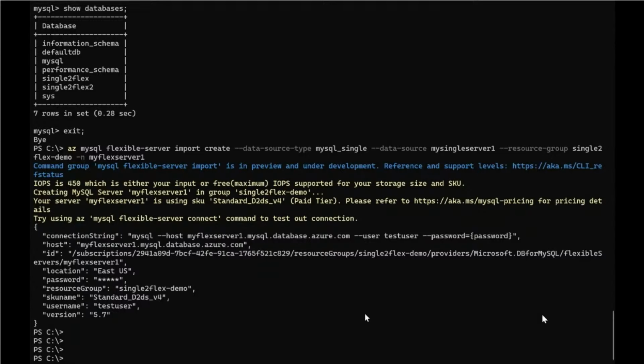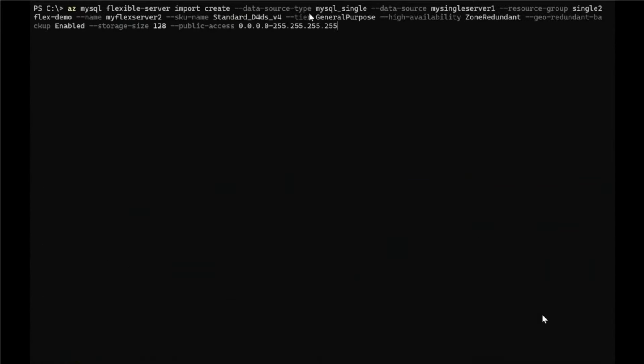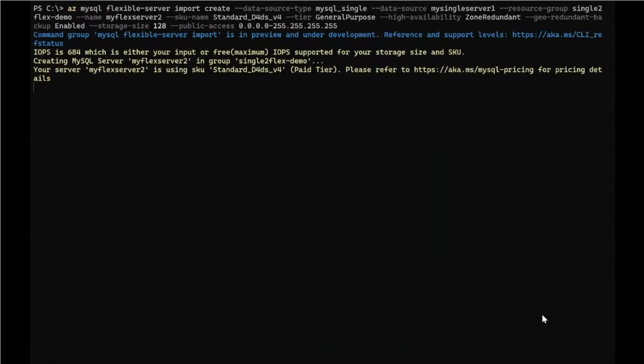Next, let's talk about an import statement where we would be changing public access, we would be enabling high availability, and where we would be even updating the storage size. So you do have the opportunity to override these smart defaults where you can provide in the SKU name, storage size, as well as any other server create parameters for the flexible server. So now the command is creating the MySQL server myflexserver2 in the same resource group.